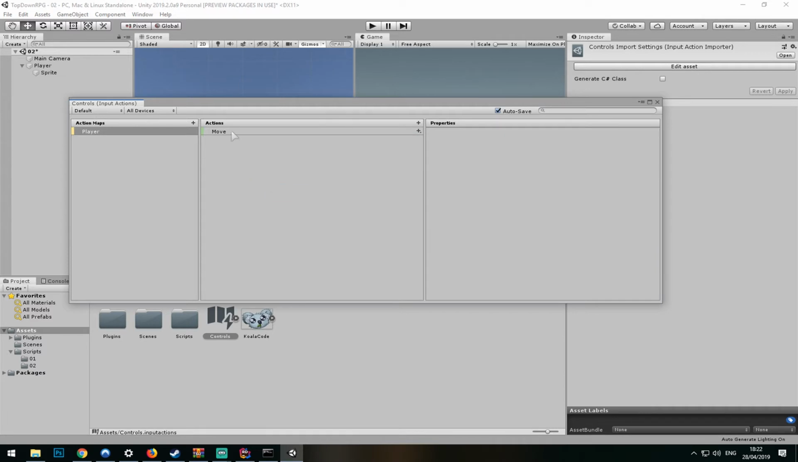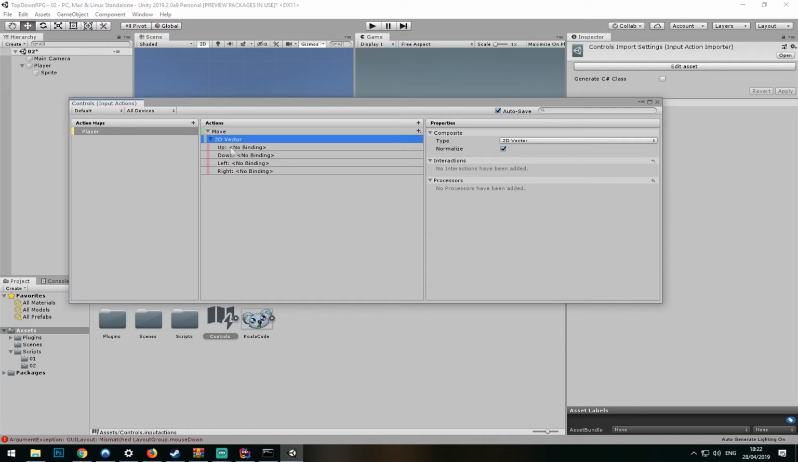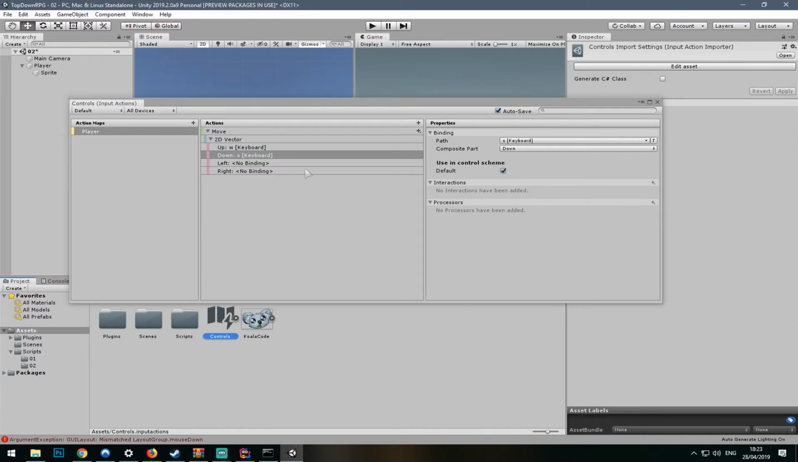So we will need to delete this, and we will need to add a 2D vector composite. This is just a very fancy way of saying 4 buttons, right? So we have an up, down, a left, and a right button. Now we will need to actually, in the property section of each binding, choose which path or which button should be assigned to which binding. So the up binding in our case will be the W. So W. The down one will be S, which is this one. The left will be A, and the right will be D.